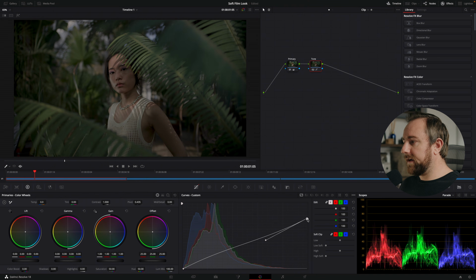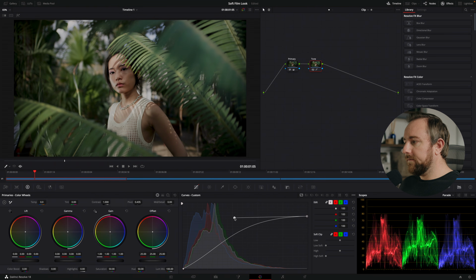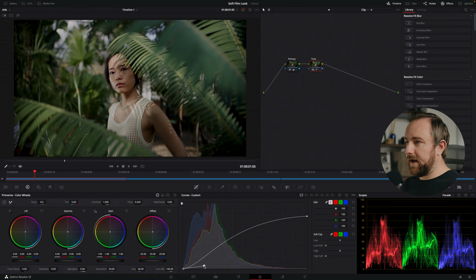And so I'm going to bring that down quite a bit, maybe around there. And then basically what I'm going to do is create a very soft highlight roll off by pulling this spline out quite a bit. And then since it's lifting my shadows a little bit, I'm going to pull this spline down. And as you can see, as I adjust that, you can see what it's doing to the image. So as I'm doing this, I'm looking at the shadow areas here, and then I'm also looking on my parade scopes, making sure that I'm not clipping anything.